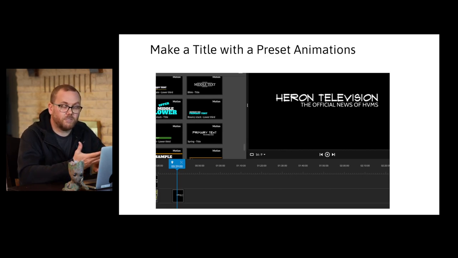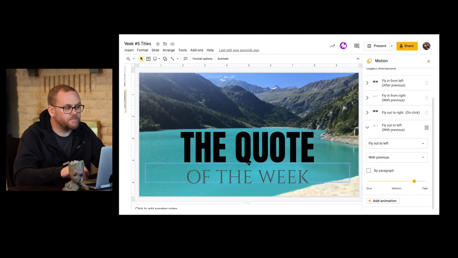Experiment with how you can change the font, how you can change the size, how you can change the colors. Just really get to know the title functions in WeVideo. Really important so that you can start seeing a variety of titles and not just the first title that you see when you're editing.